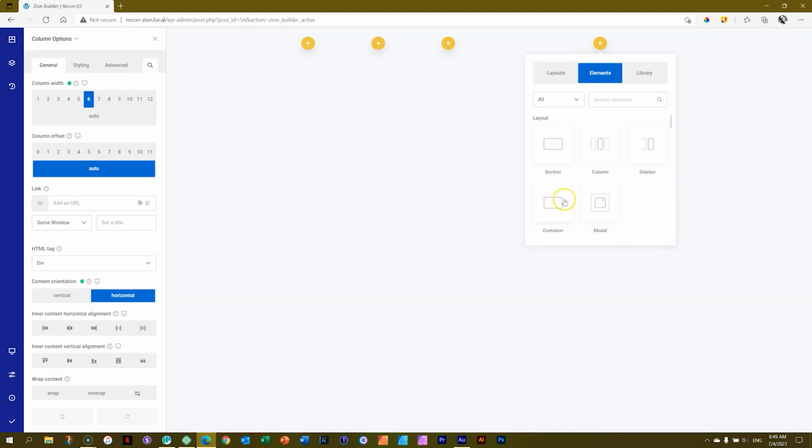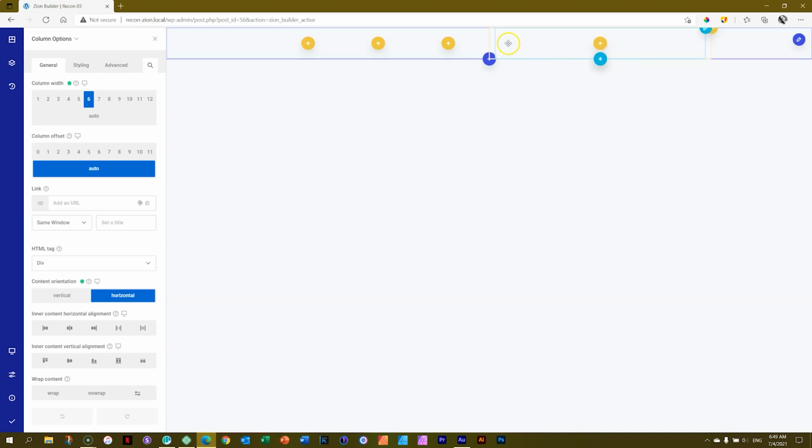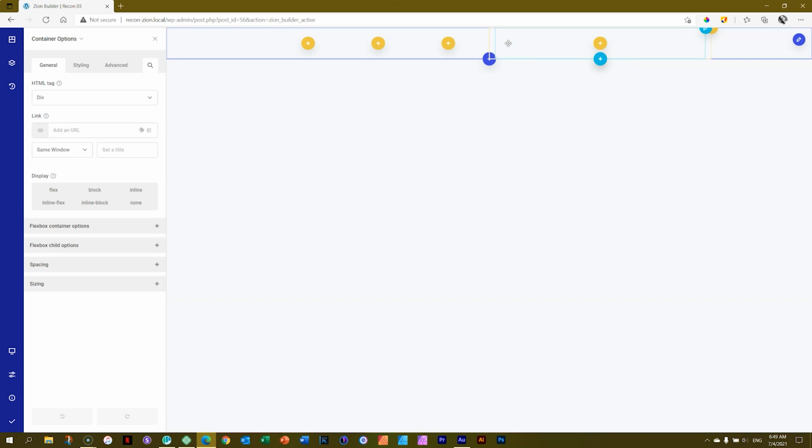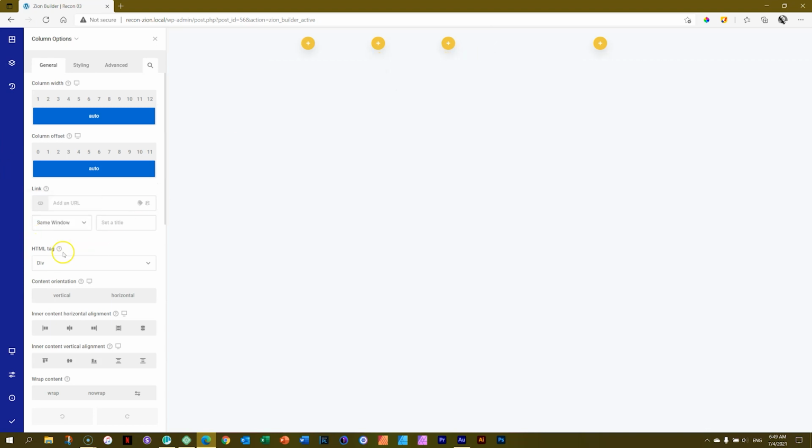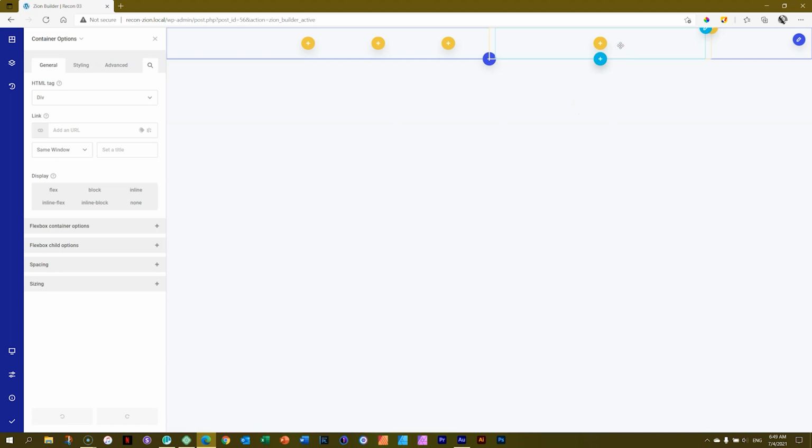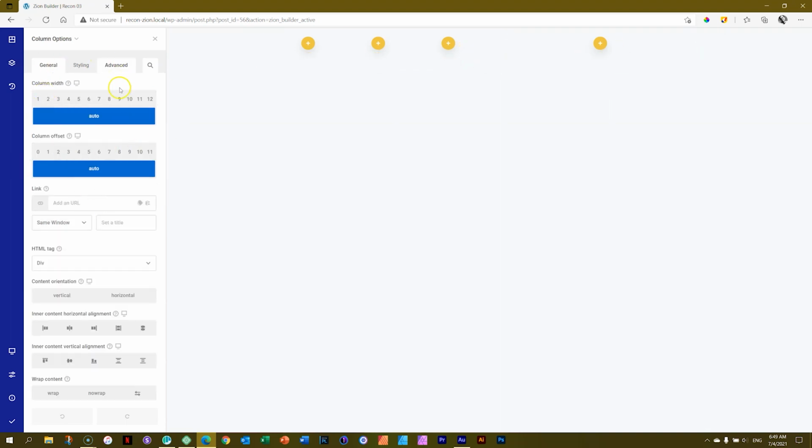One more container is the container. And the container appears blue. Now, if I click on the container and we go to General, HTML tag is a div. Div is the easy word for container. If I go to a column and I double click on it, HTML tag is div. But you will see when I double click on the container, can you see here in the settings? Observe here on the left. What's the difference?